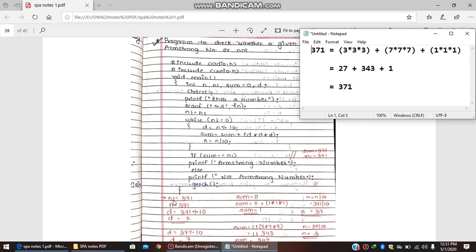As you can see, n1 is still storing the original value 371, whereas after this statement n by 10, the value stored in n will be 37. So again the bracket is encountered, it goes back and checks the condition. So it says n not equals to 0. The current value for n is 37. So 37 not equals to 0, which is true.